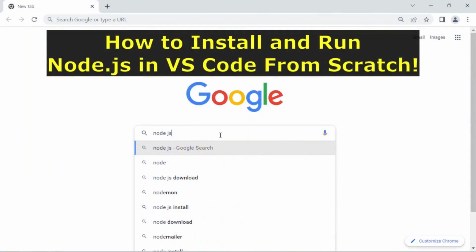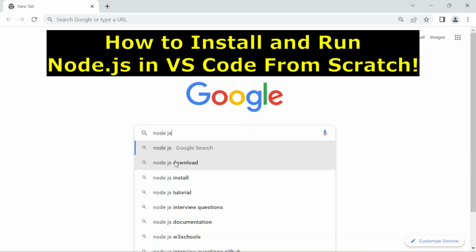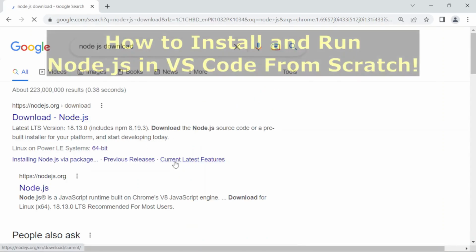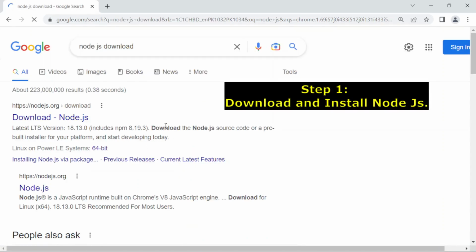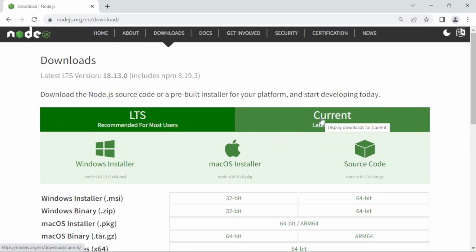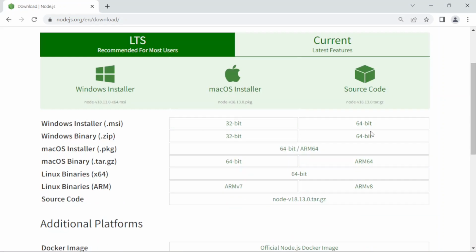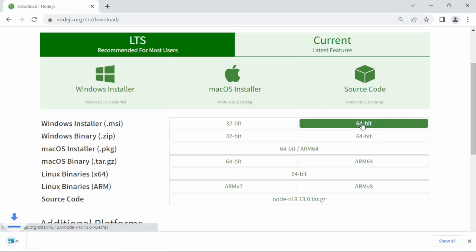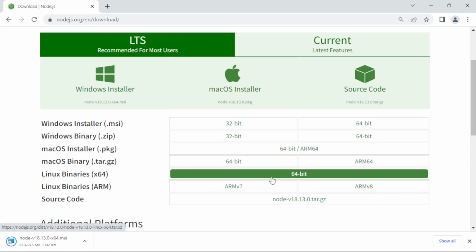Today I am going to show you how to install Node.js and VS Code on the Windows operating system. For that we need to go into the browser and search "Node.js download", and on the website we need to download the LTS, which is the most recommended for users. So we are going to install the 64-bit version on our Windows operating system.